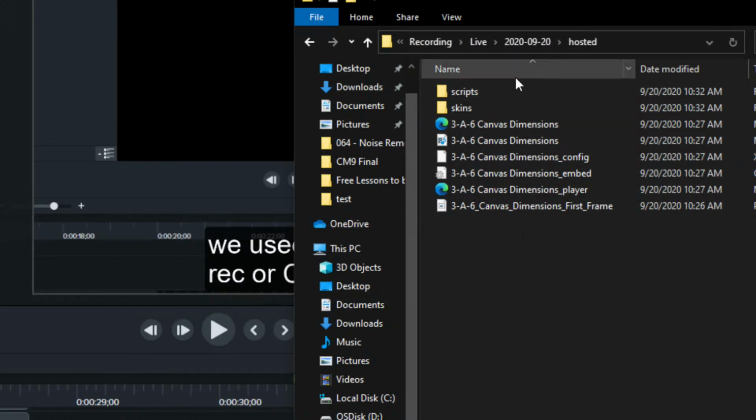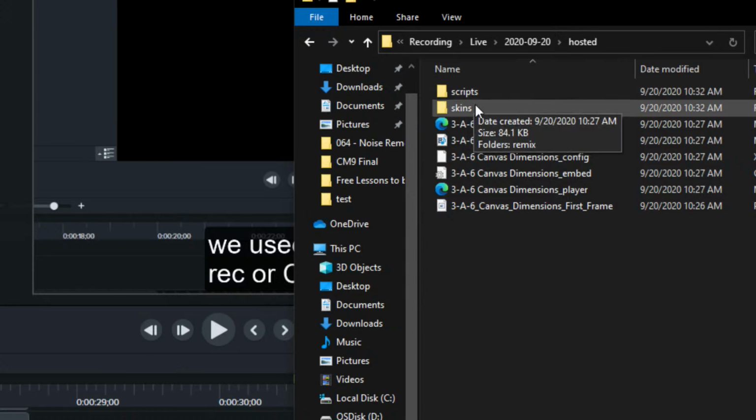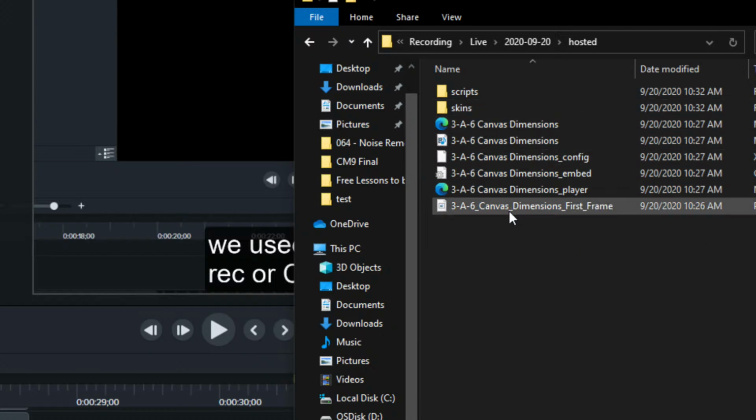So when I created that folder, it says, okay, here are the scripts that it needs and the skins, if I went with the skin option. And then these additional files when I rendered this specific video.